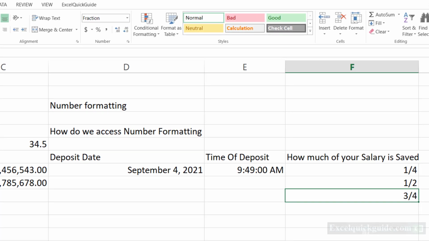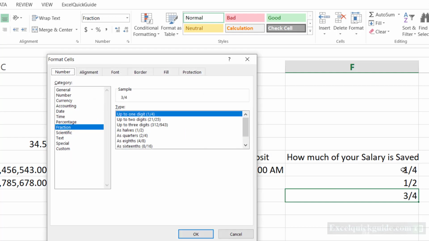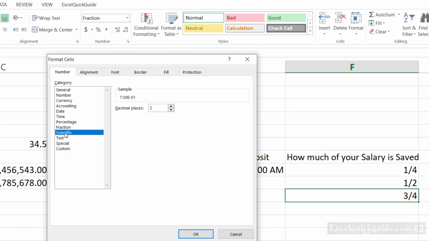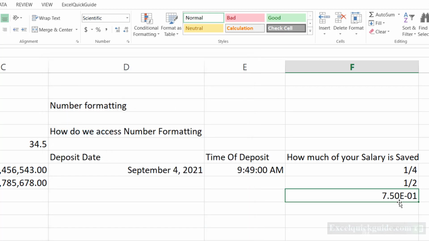So having made that clear, let us go into the next one. So students, now we will look into the next formatting. Press Ctrl 1. We have seen fraction and we will now see scientific. If you want this number 3/4 to be represented in a scientific fashion, just click OK and we will get this representation here.